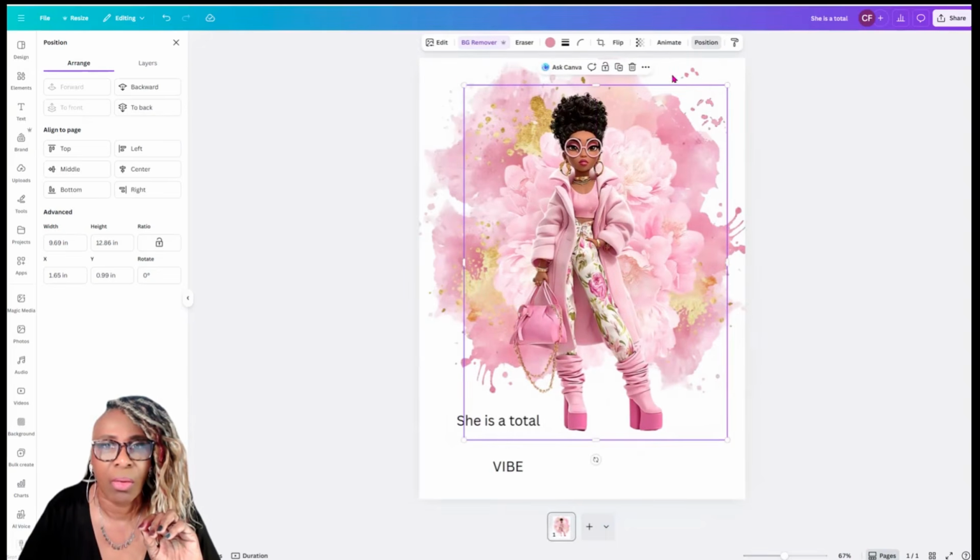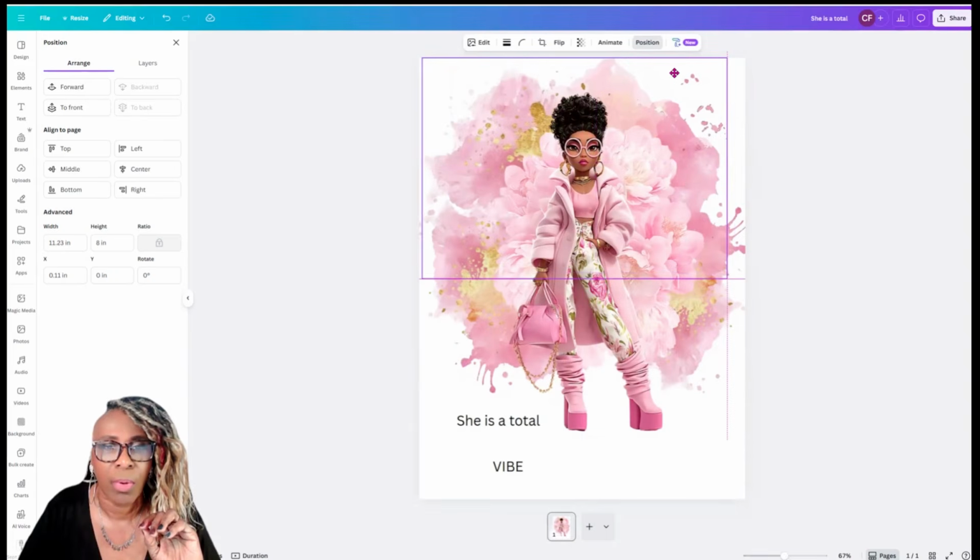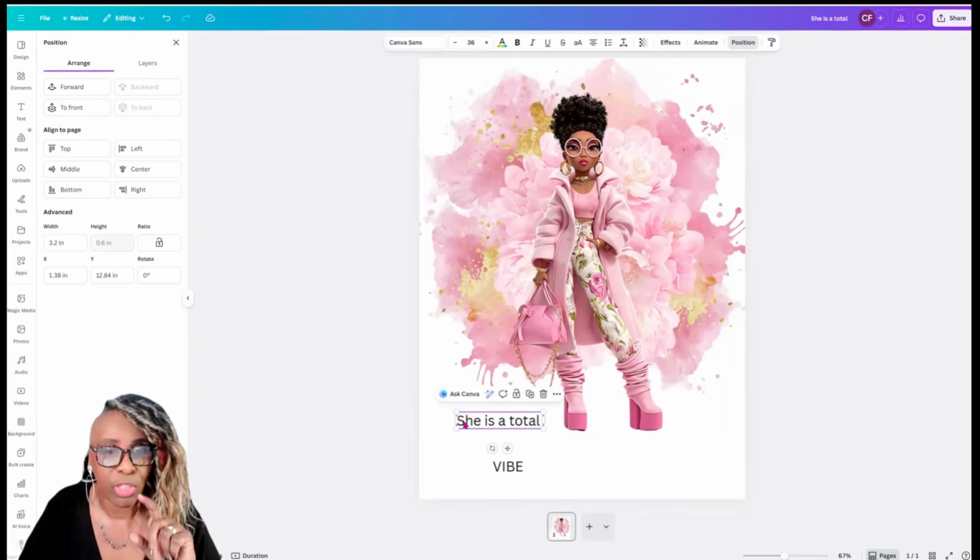All right, now, okay, perfect. Now we're going to deal with this text box. We're going to change the font for the text box.